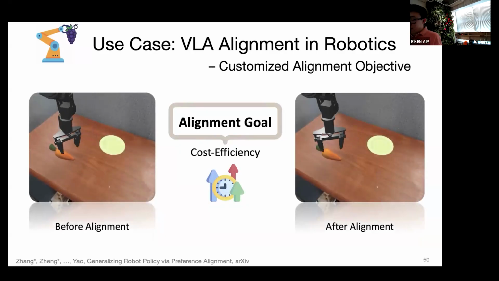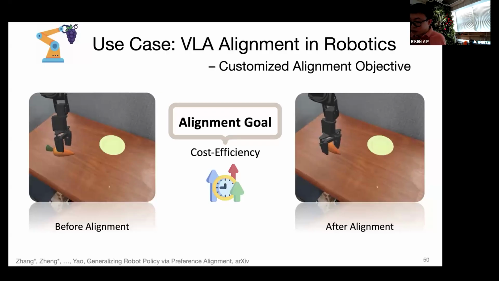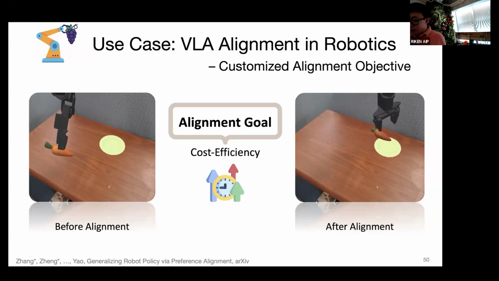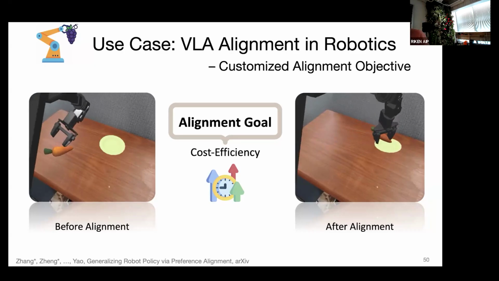We further compare the cost efficiency, when we treat cost efficiency as the major goal of the customized alignment. We also show the performance before the alignment and after the alignment, to see whether these models can achieve the goal more quickly and efficiently. So this is a kind of use case if we hope to apply this alignment to generate preference data for robotics.